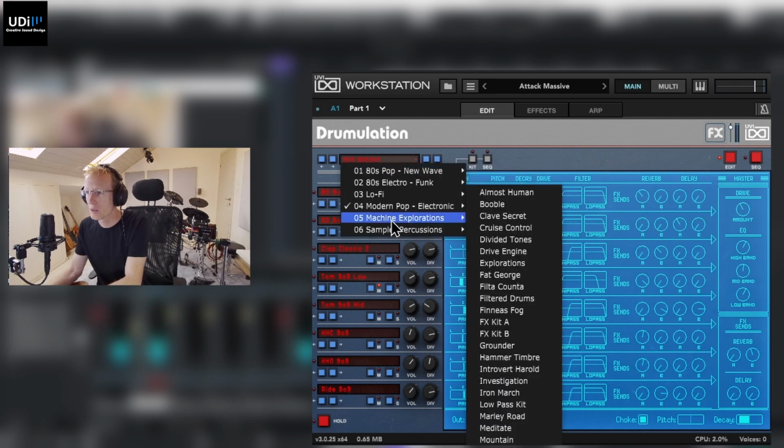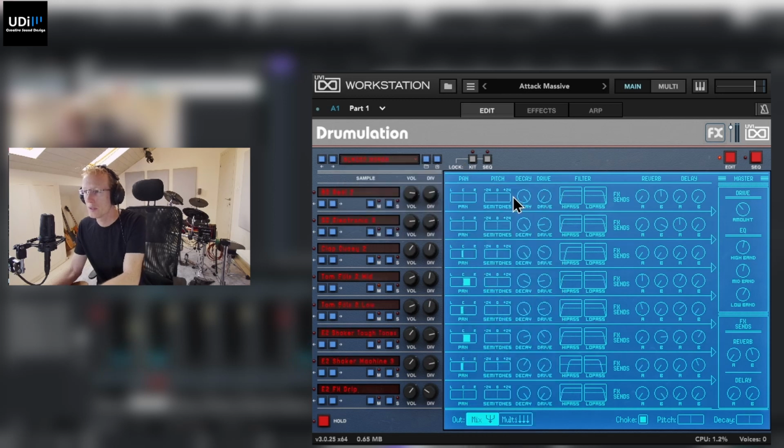Really great sounding. So let's do something different. So how do you work with that? First of all, you can see that for each of the instruments here, we have the pan, pitch, decay, drive, filters, reverb and delay. We have actually a couple of reverbs and delays here. And we also have the master effects here, like drive and EQ and some other options. We have the send effects here.